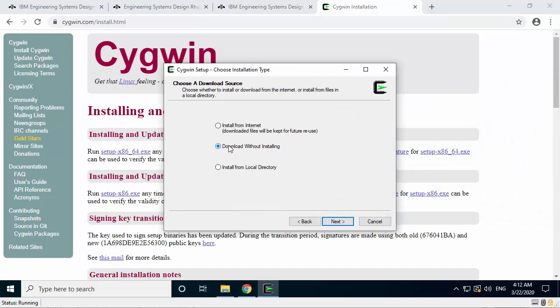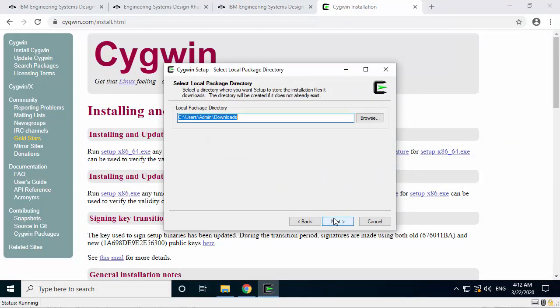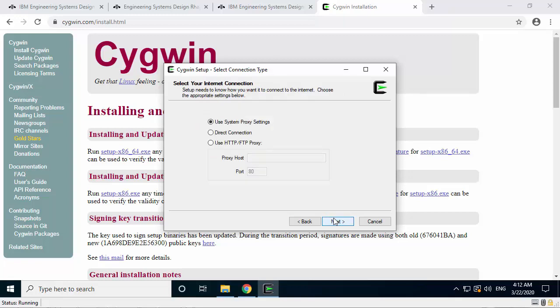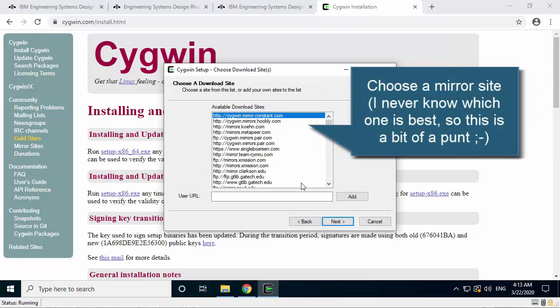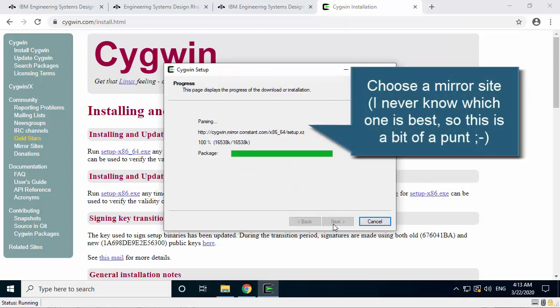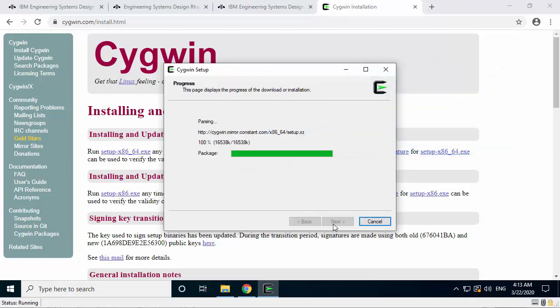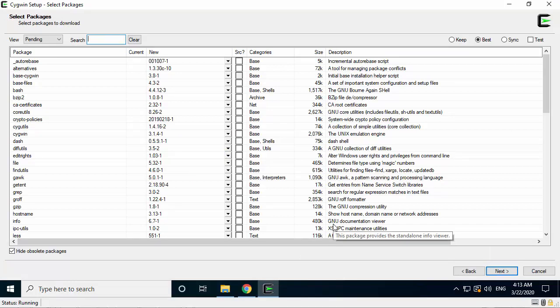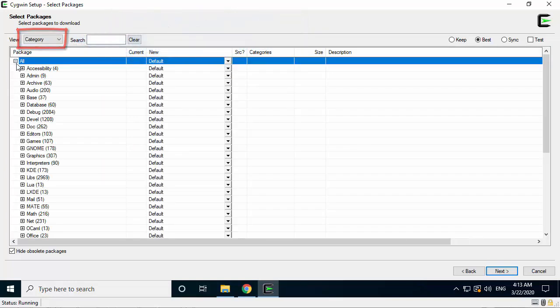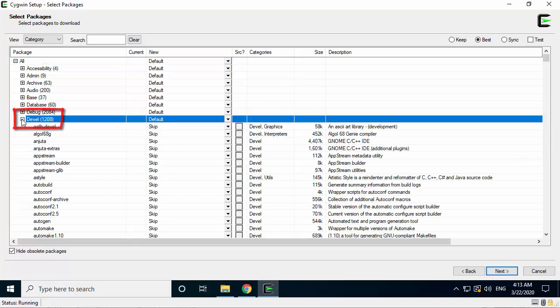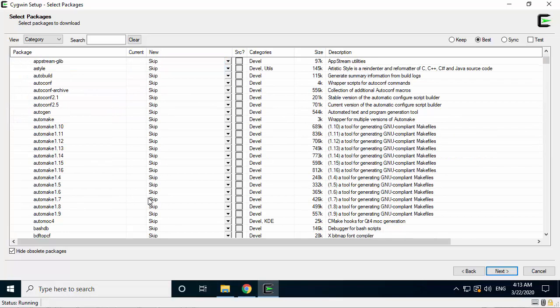I tend to download to my local directory first, and then from that I'll install. And obviously that works if you've got quite a large deployment to do as well. So I need to select a mirror. Then if I filter this view to categories, that'll enable me to find the bits I want to install, which are part of the development strand here.